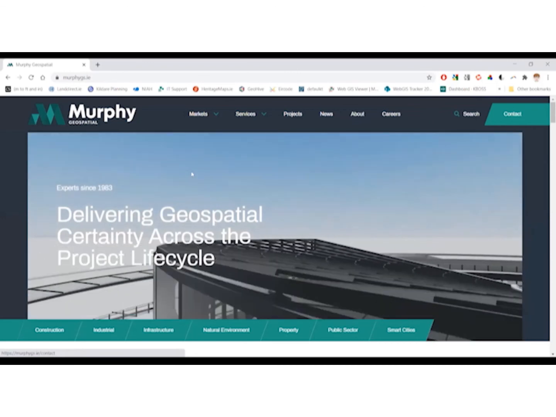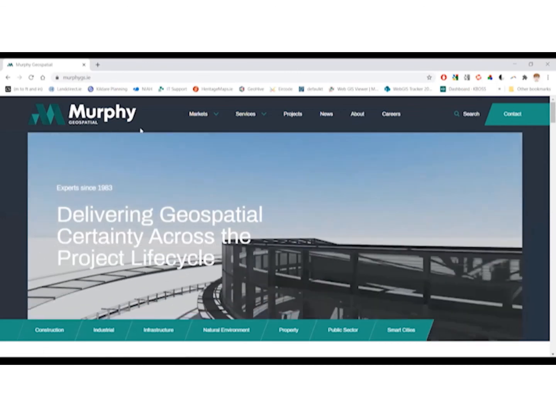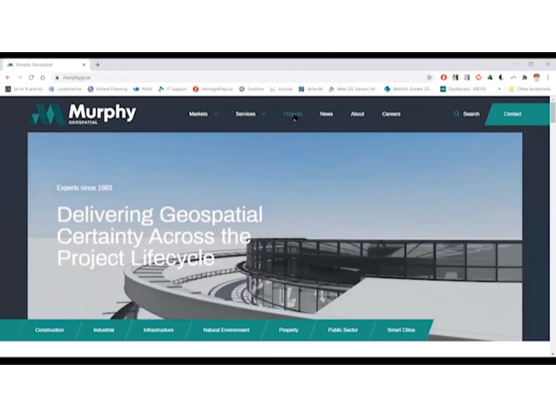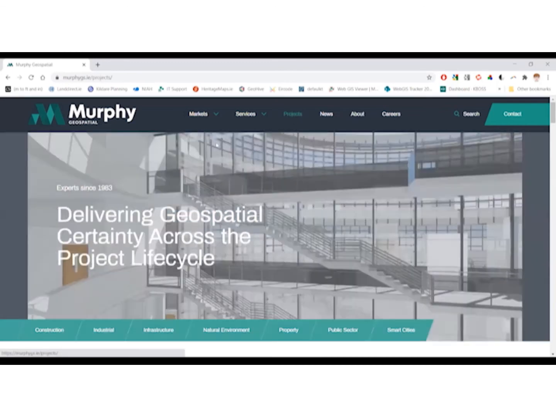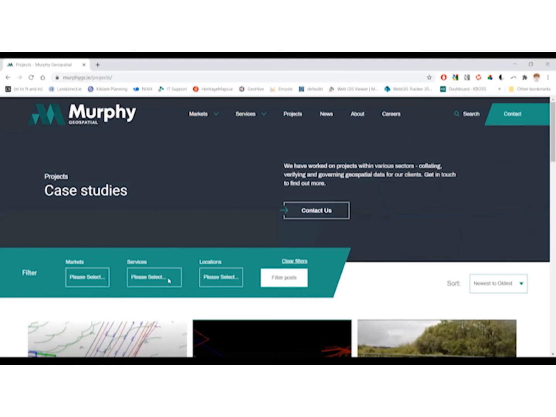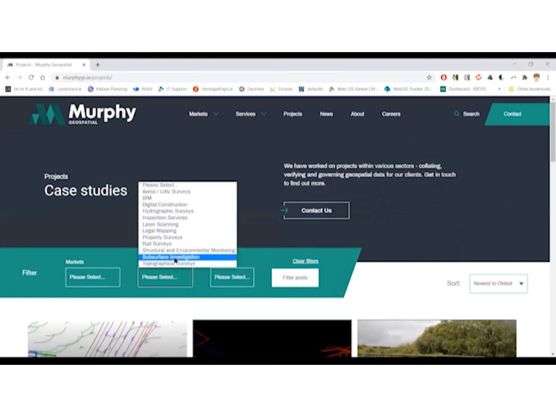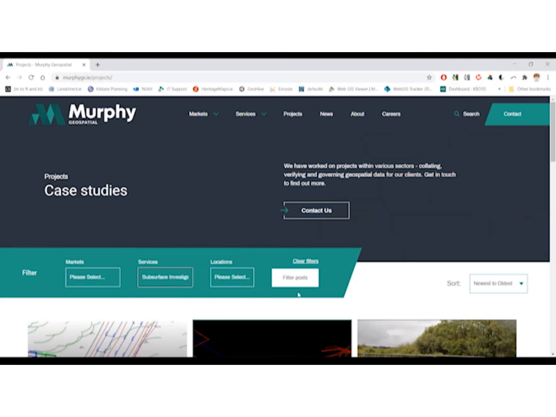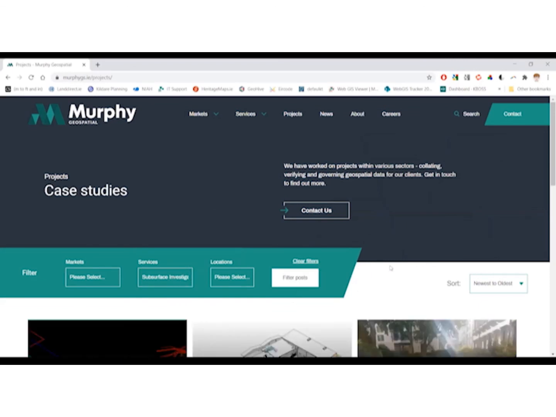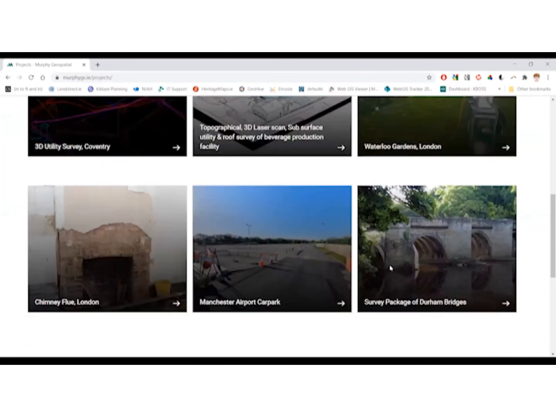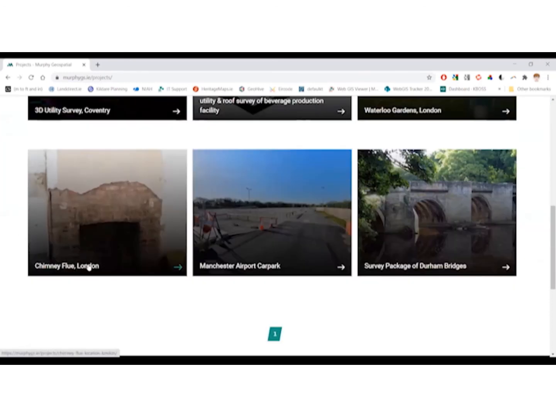If you would like to check out some other forms of digital surveying that Murphy Geospatial have carried out, our projects page has some really interesting case studies in it. You can filter them by different services. And this is an interesting one I found, subsurface investigation, a ground penetrating radar that was carried out on a chimney flue in London. So I leave that to yourselves to discover if you're interested.